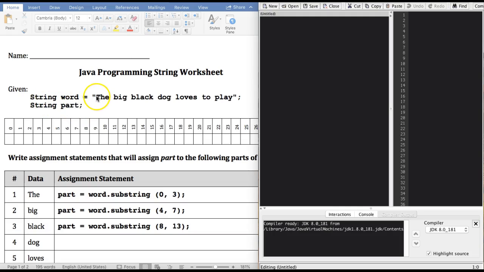Basically, when you have a string, the way strings are stored in Java is that you can think of them as being almost in a table. Each letter is going to have its own index. So, the big black dog loves to play. Everything, including the spaces, gets an index.